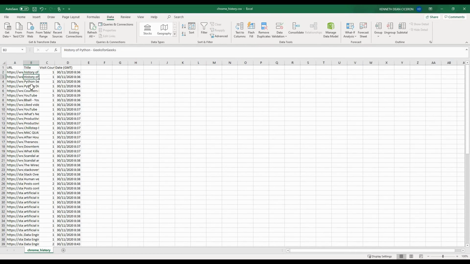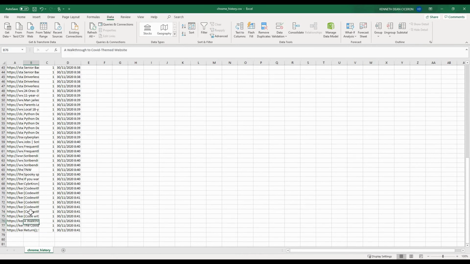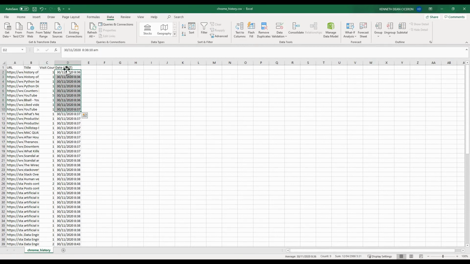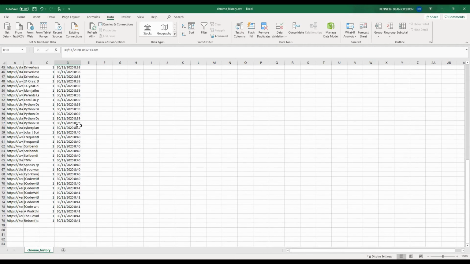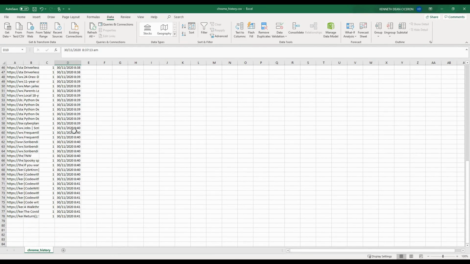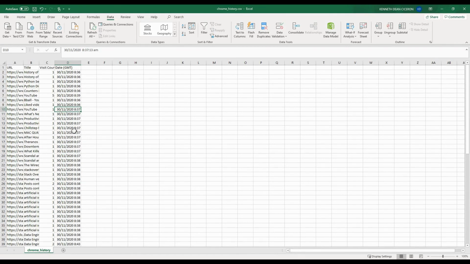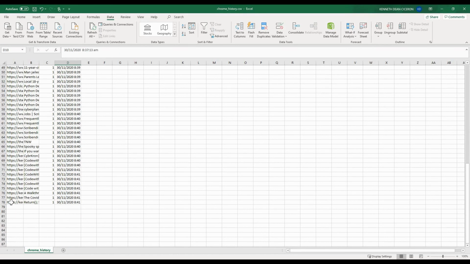Then we have the title. Here are the titles of the web pages that we've been browsing. Artificial intelligence, data engineering, and some Scrubendy, and some topics from my blog. And also the date. Take note that the date here is in GMT. We browsed just from 8:36 to 8:41. So that's 5 minutes of browsing, and that 5-minute browsing results in 78 logs.